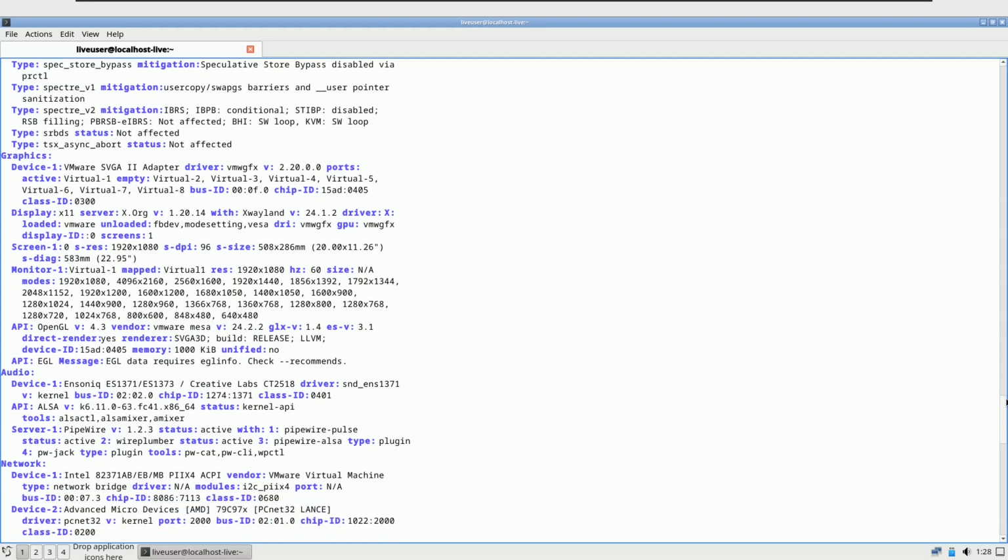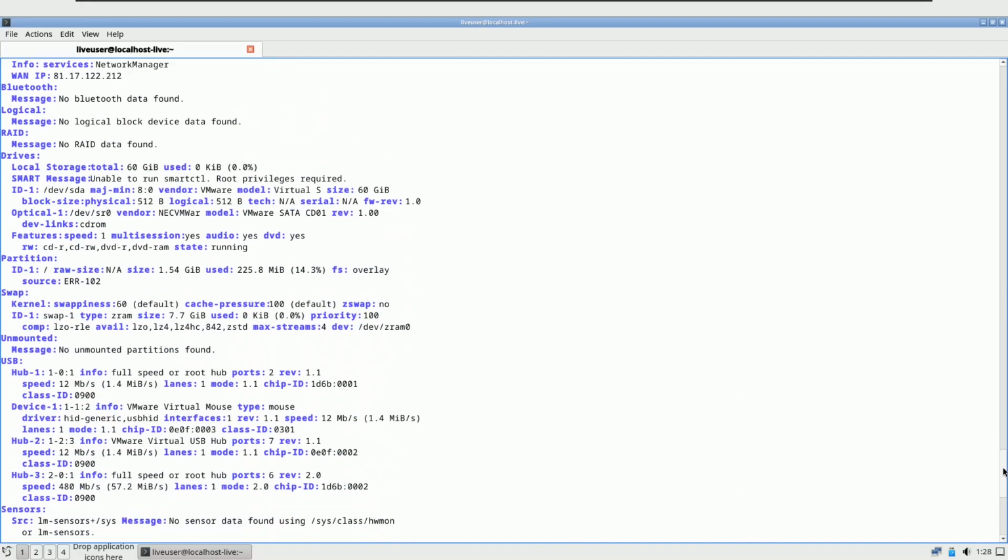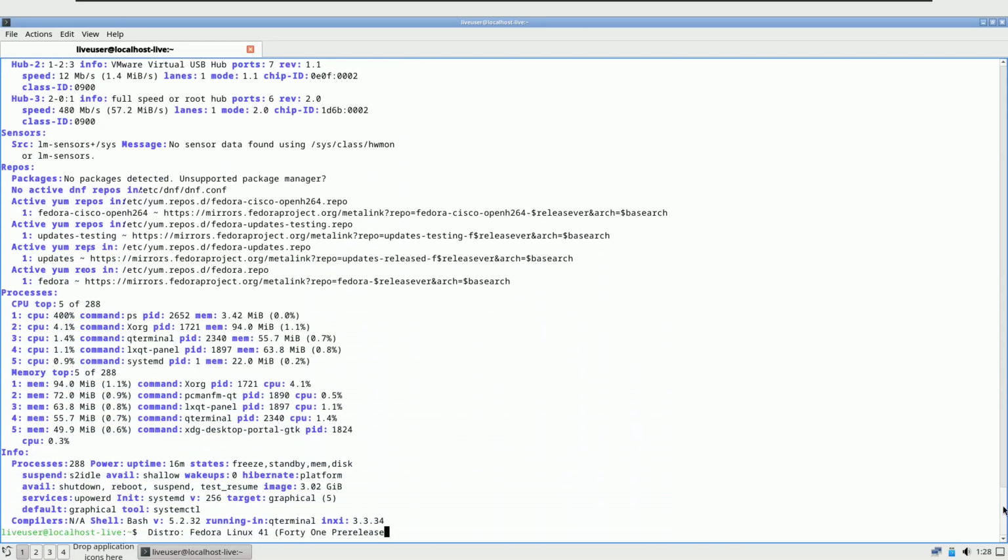Let's scroll down and get some audio information. So here is the ALSA version of the audio, and here is the PipeWire version, which is 1.2.3, the same as in every desktop spin, and also in the main operating system of Fedora, whose desktop environment is GNOME. Here is some information like network, Bluetooth and all those things, which is unnecessary for the video, so I'm just going to scroll down.